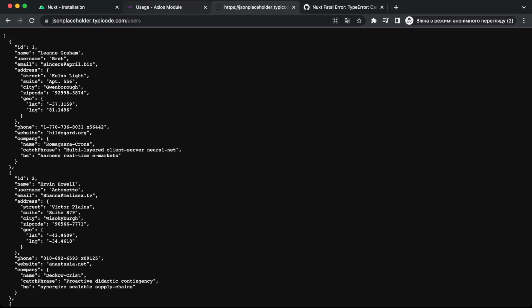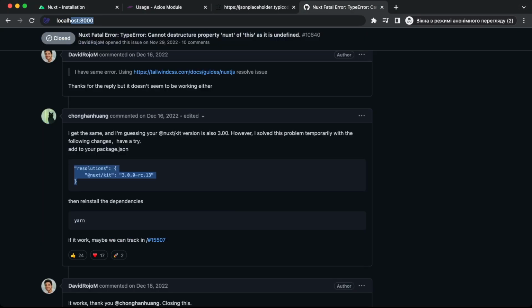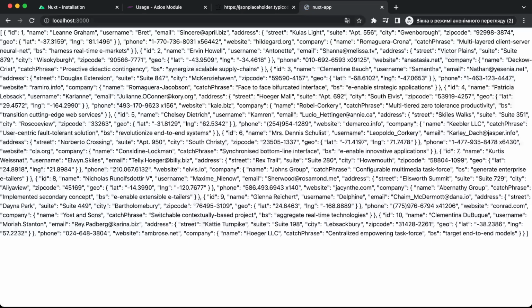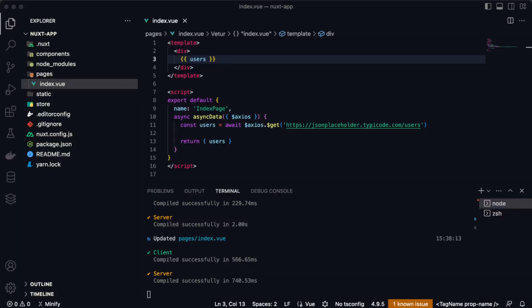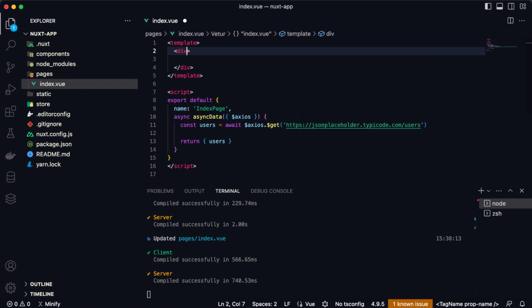Let's save it, and now let's open our application in browser. Okay, let's go to localhost. Okay, and as you can see, now we can see all information about users that we get from the JSON placeholder, and now we are able to work with all this stuff. So as you can see, it's really easy to use Nuxt.js Axios, this library, if you want to make some requests.